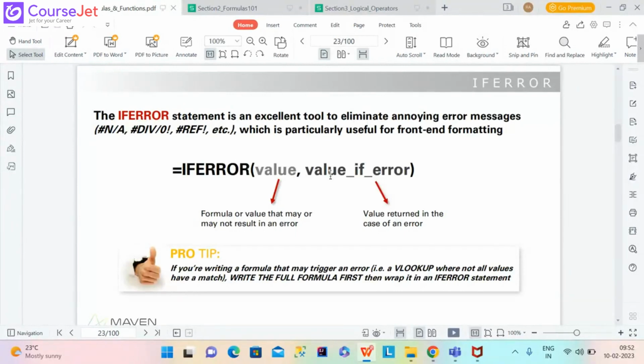If you get an error message that is very lengthy and you don't want that in your Excel sheet, you can replace that error message with NA, DIV/0, REF and so on. So we'll see one example also.